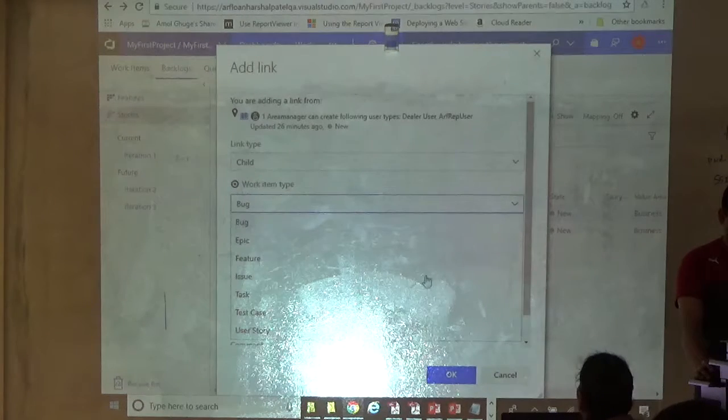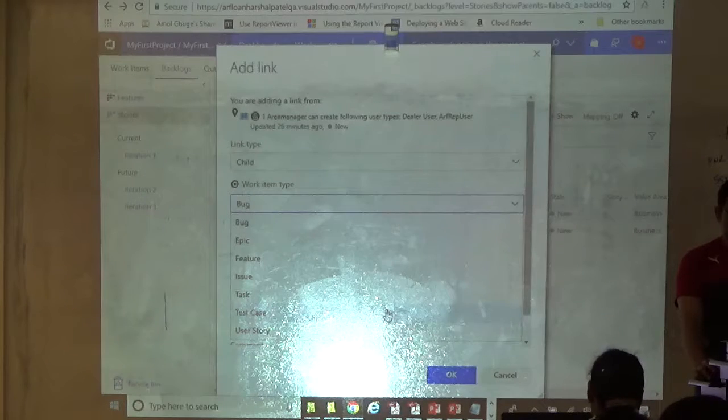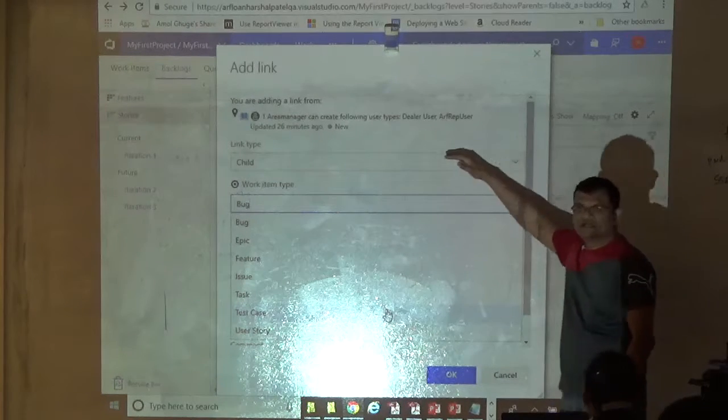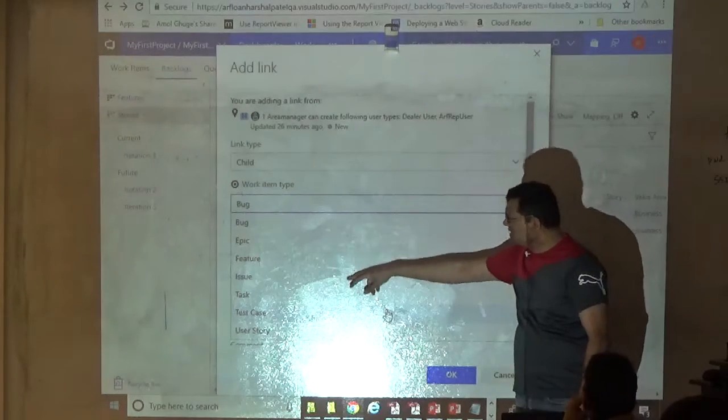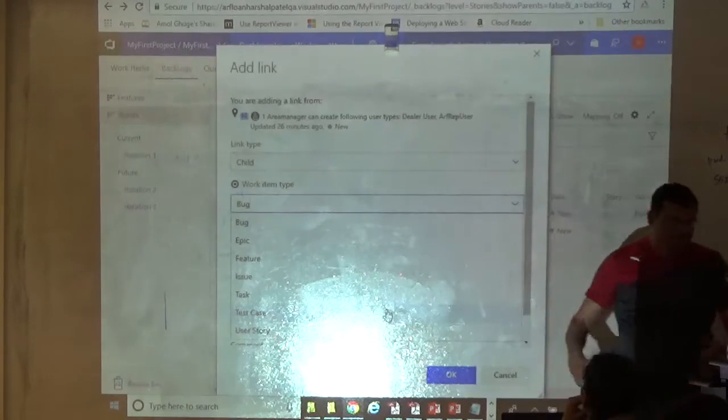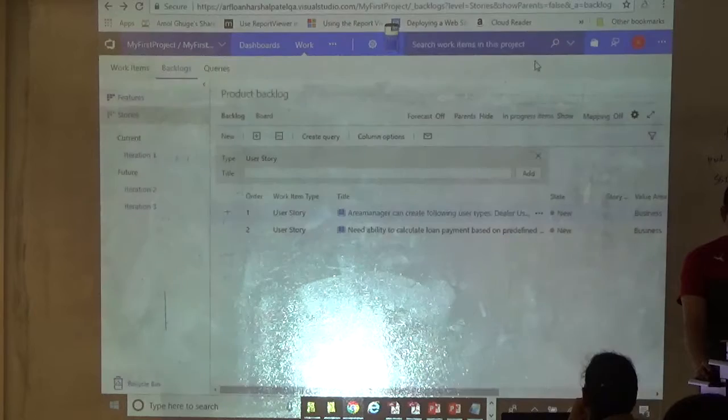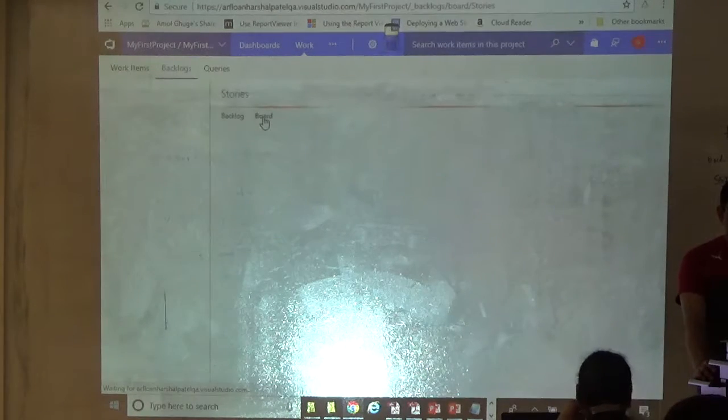And you add a test case. Select here, test case. It says the child, right? So what are you linking? Then you find the test case and link it up. But the easiest way, don't work through this view. You go to the board, okay?